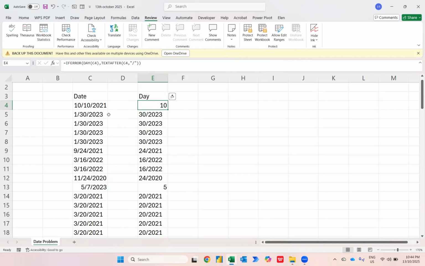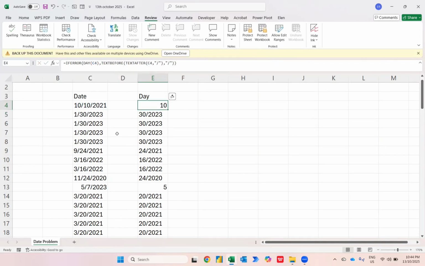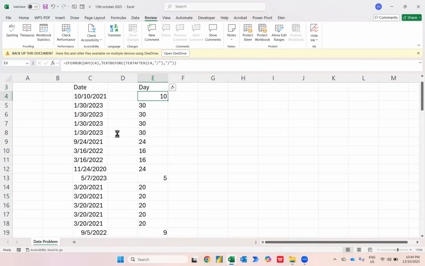But if you notice, it is showing us the year as well. So what I need to do is, before the year, I need to put here TEXTBEFORE. That means I want to capture before the slash. TEXTBEFORE, comma, apostrophe, backslash, close apostrophe, close bracket, then enter. So now I press Ctrl Shift Down, Ctrl D. Yes, we are able to capture the day.